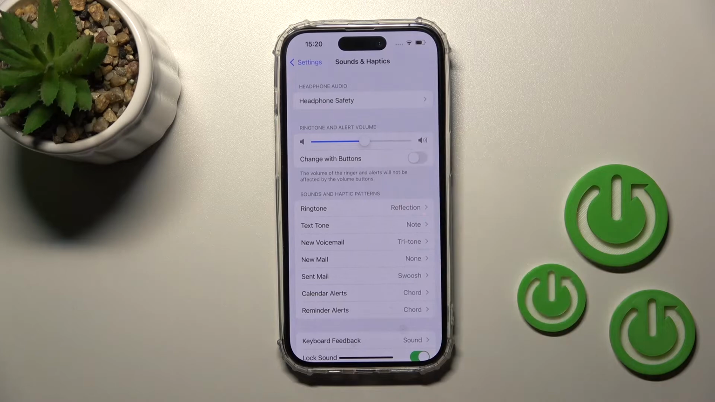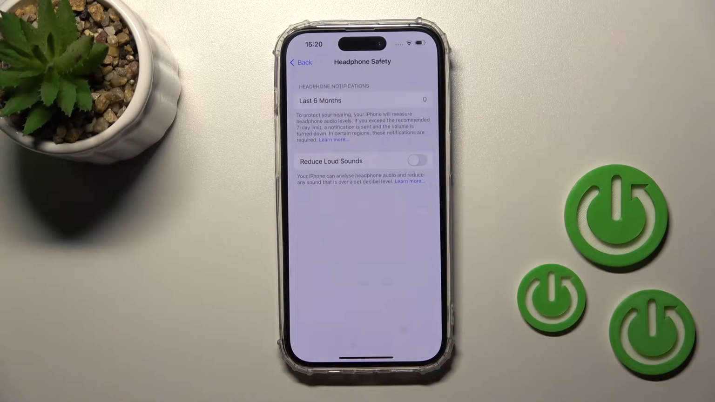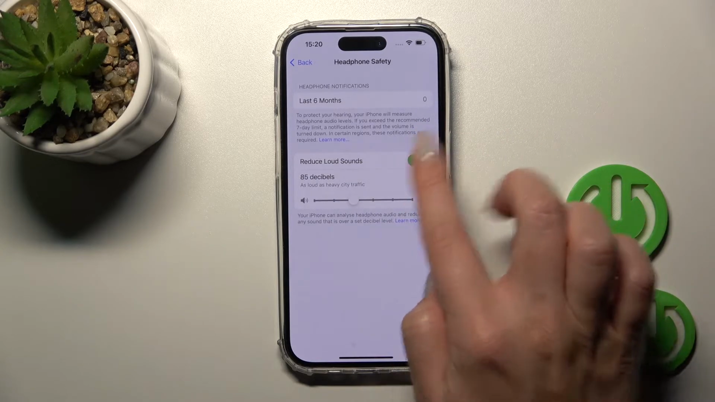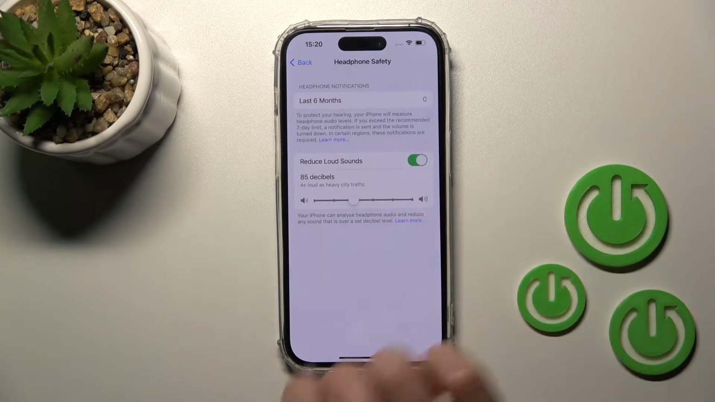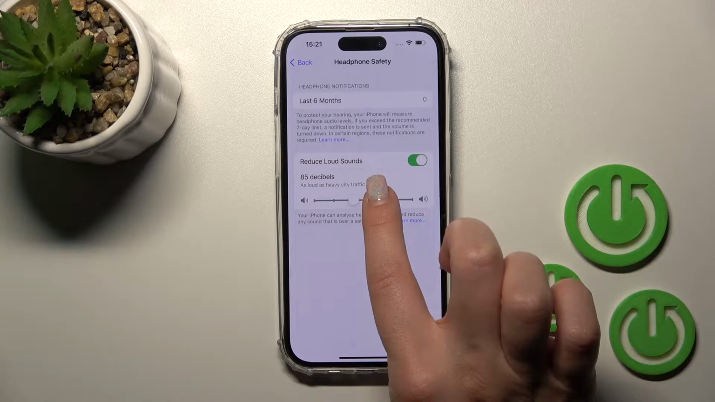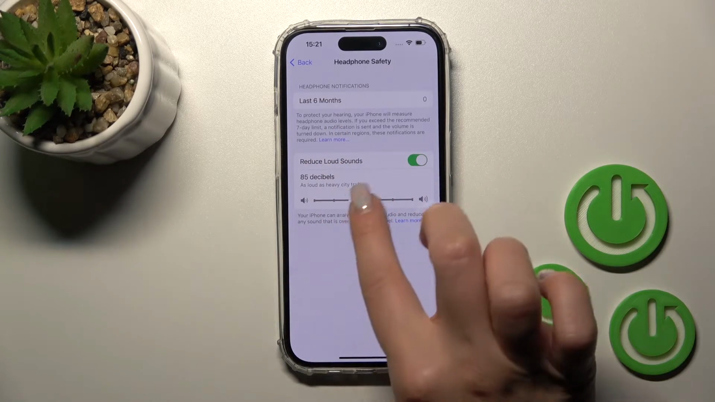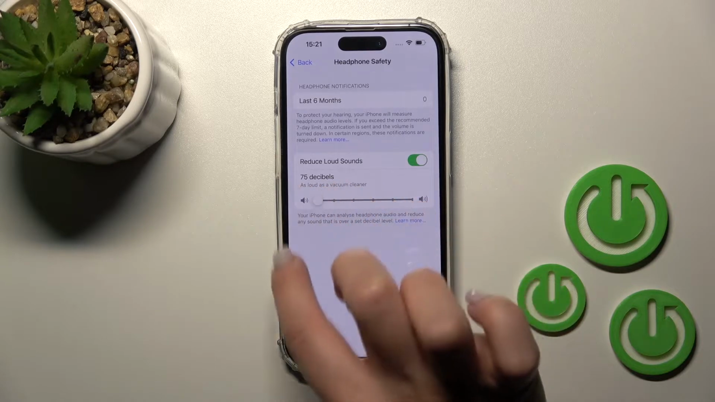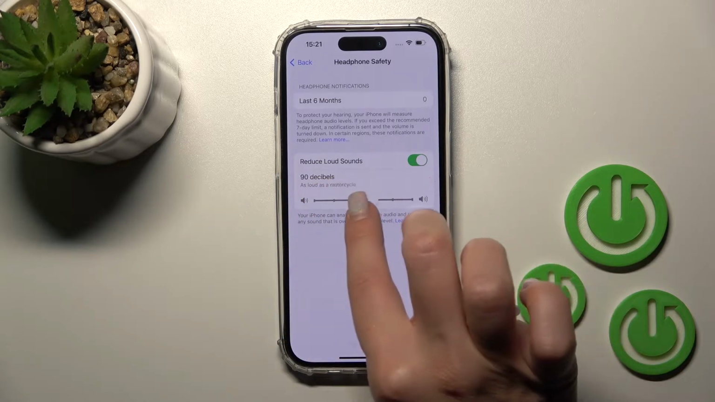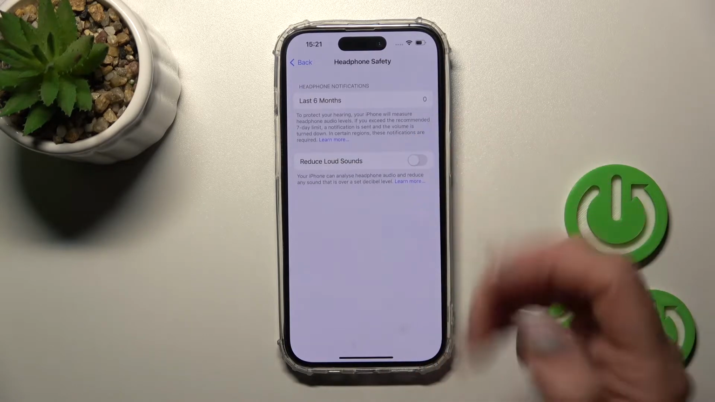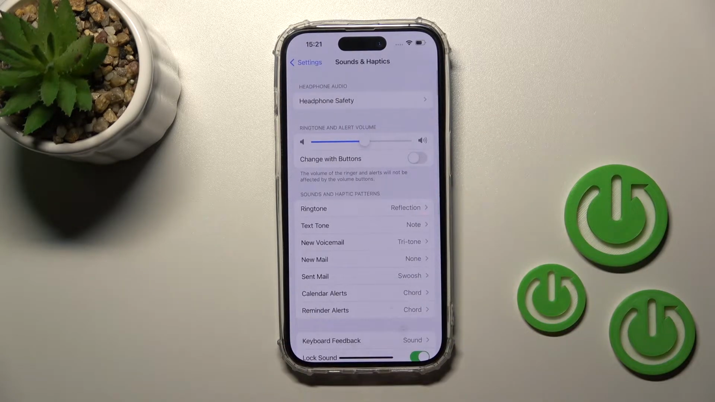The first section is Headphone Safety, so we can reduce loud sounds. To do that we should use this switcher to activate it. We can also switch the level here. Now we have selected 85 decibels. We can decrease it to 75 or increase it to 100. If you want to turn off this option, you should click on the switcher once again.